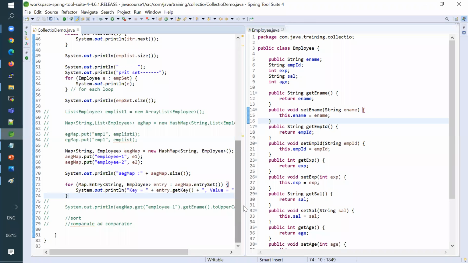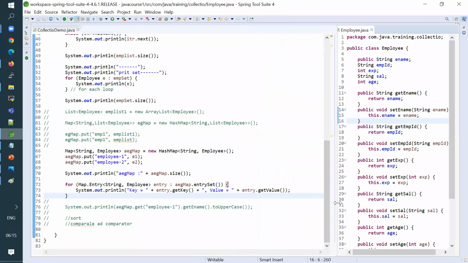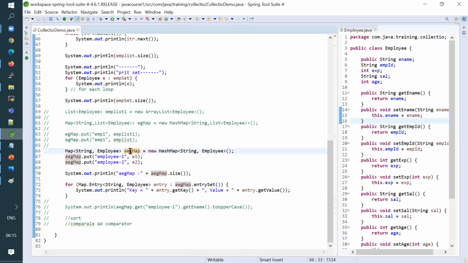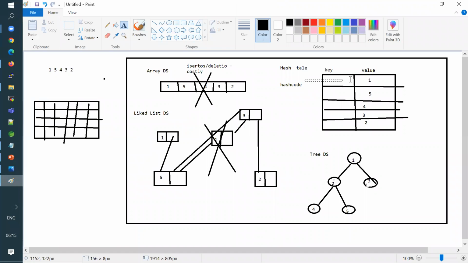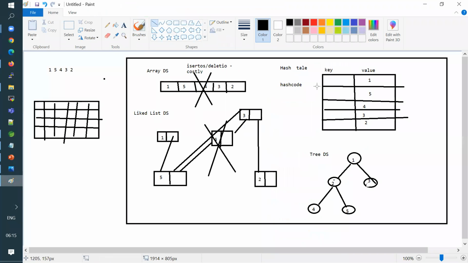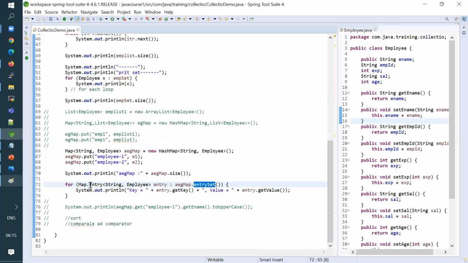Now, if you see this for loop here, we are calling entrySet on this map, and this entry set will give one entry like this. This one entry comprises a key and a value. So Map.Entry is the entry. When I say entry.getKey and entry.getValue, you get the key and value.